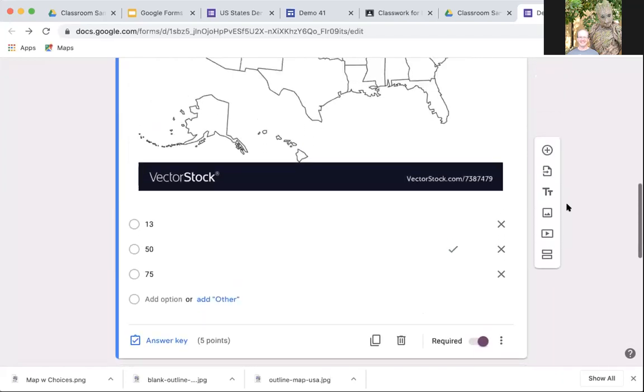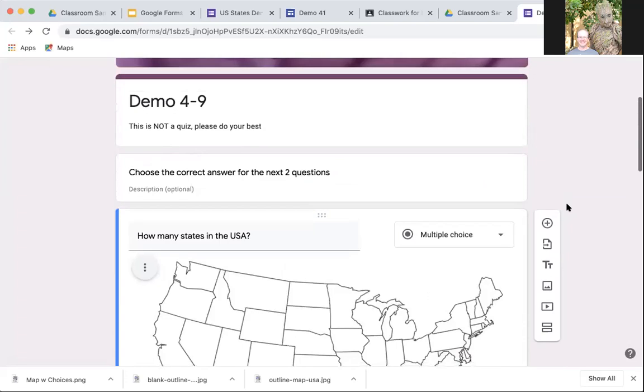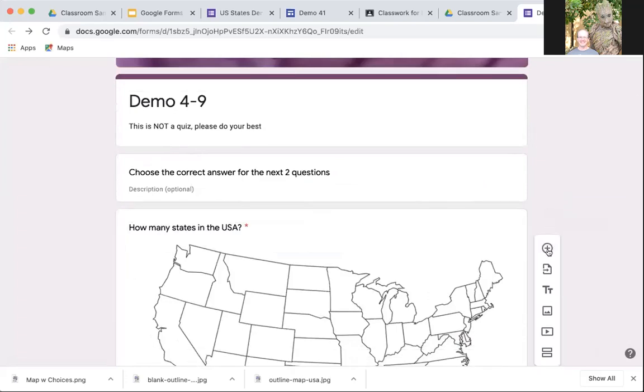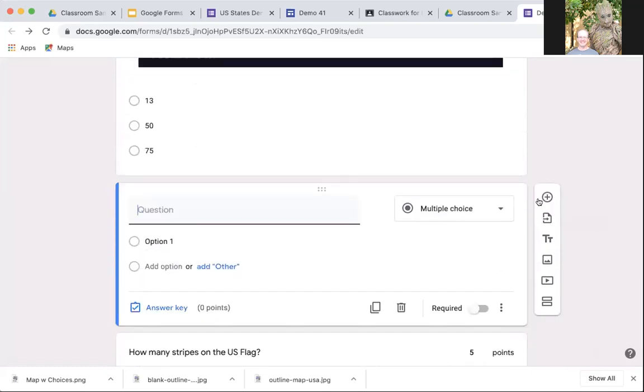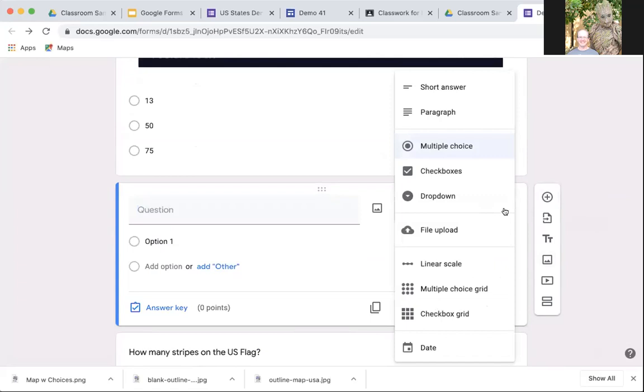Let's just talk briefly about the other types of questions, and then I'll show you one more thing, and then we certainly can answer some questions. So if I click the plus here, I forgot where I was. Here's where this new question showed up. So I'm just gonna hit the drop down and we'll talk about these.